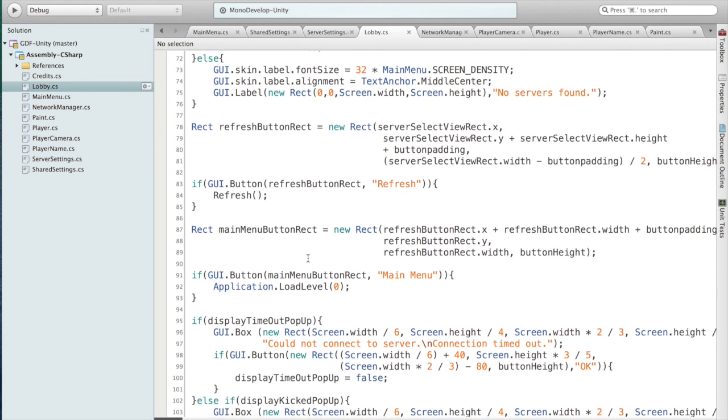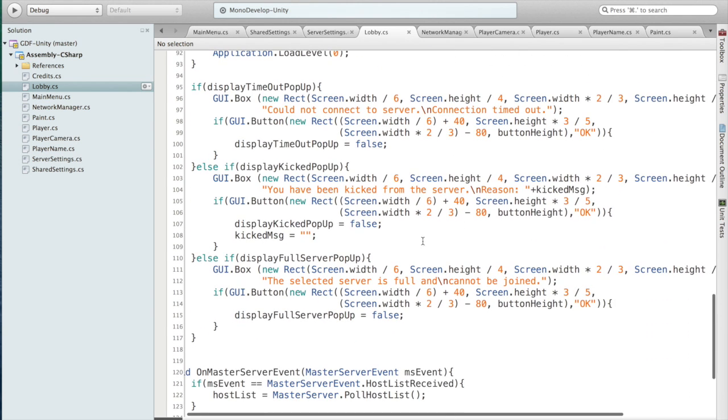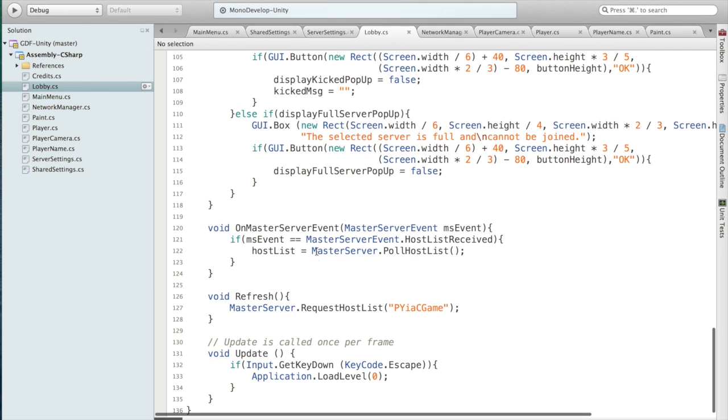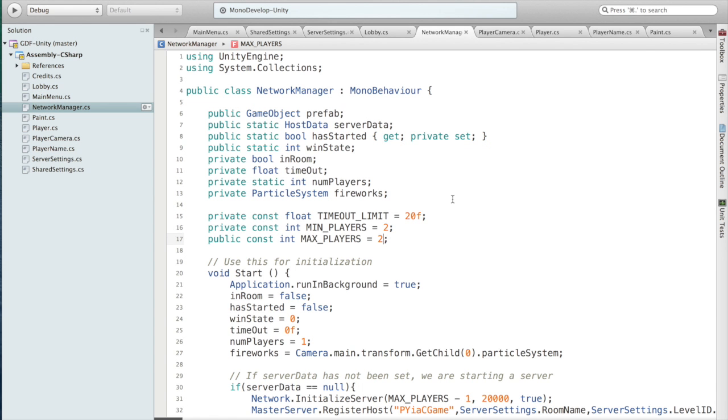They can just refresh. And then you can see more message boxes I created for if the user tried to connect but it timed out, if they were kicked, which currently the only reason they can be kicked is if the game already started, and if the server is full and they cannot join it. And right here we have a master server event. I request the host list for this particular game, and then the master server returns all servers it can find of that game, and I pull that list so I can grab it and store it in my host list variable.